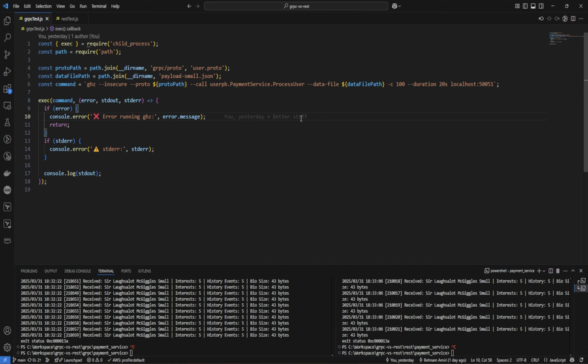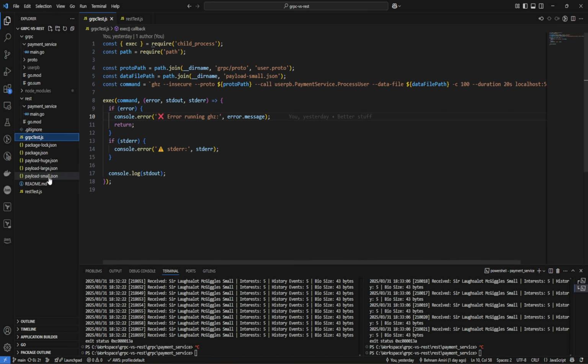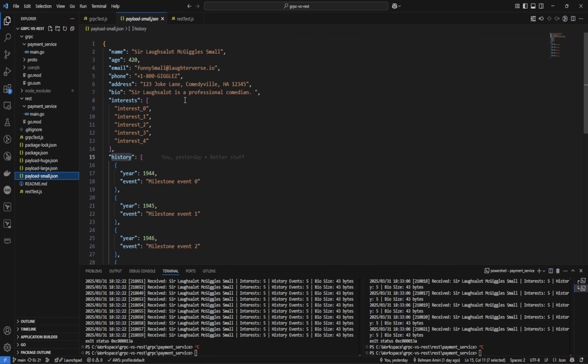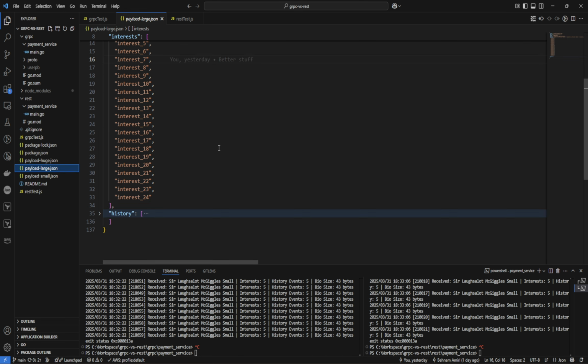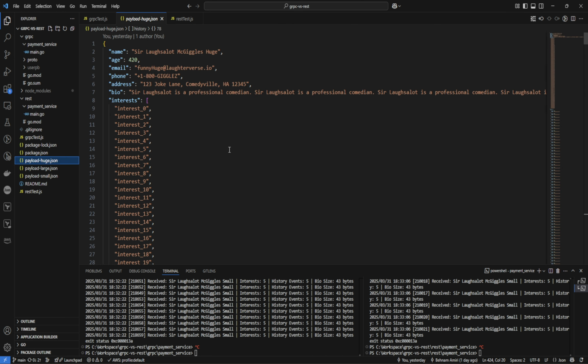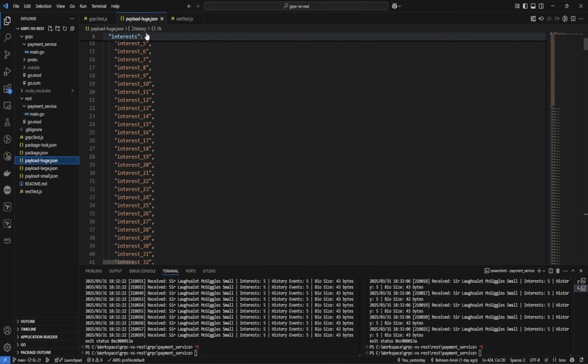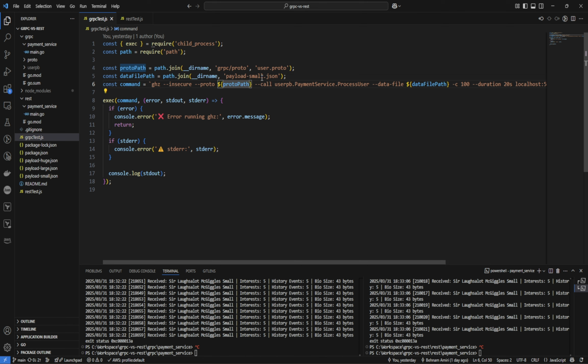Of course, I'm not using just one payload. I've created 3 different payloads, small, large, and huge, to see how these APIs behave under different data sizes. So I have small, which has a bunch of data, name, age, email, phone, address for user, and large has more information, as you can see here, and huge has even more. So the tests I just ran were using the small JSON.